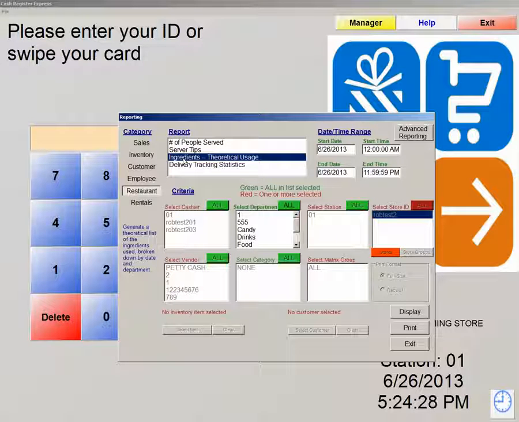Another example would be, let's say you have a burger and you have a bun. You have the bun, lettuce, tomato, and any condiments that are used to complete that order. You can track those individual ingredients as well.